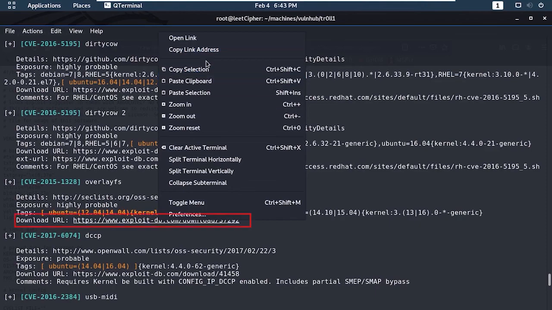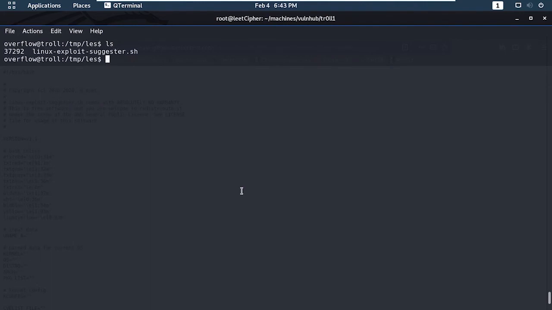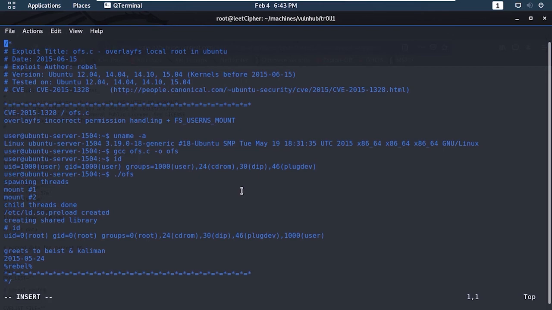Download the exploit from this link. Open it with Vim to see how to compile it, and you can easily compile it with gcc. gcc, name of the exploit, and lowercase -o for output name.